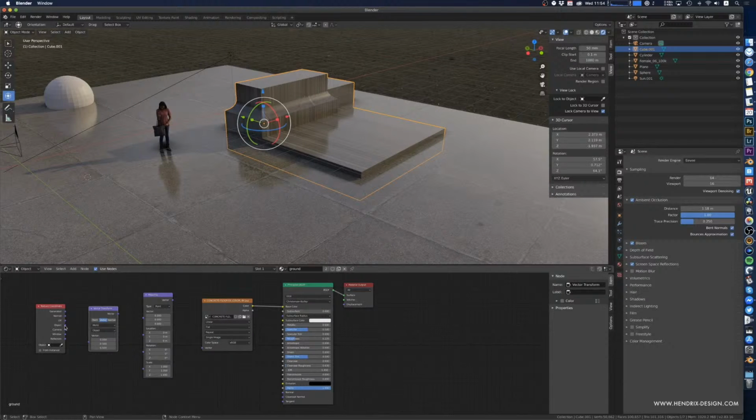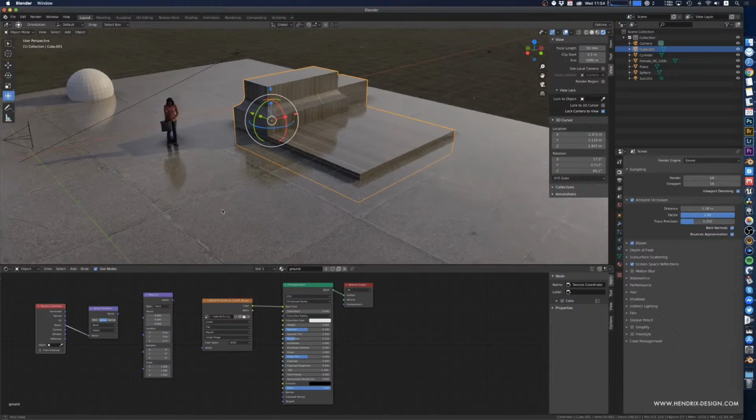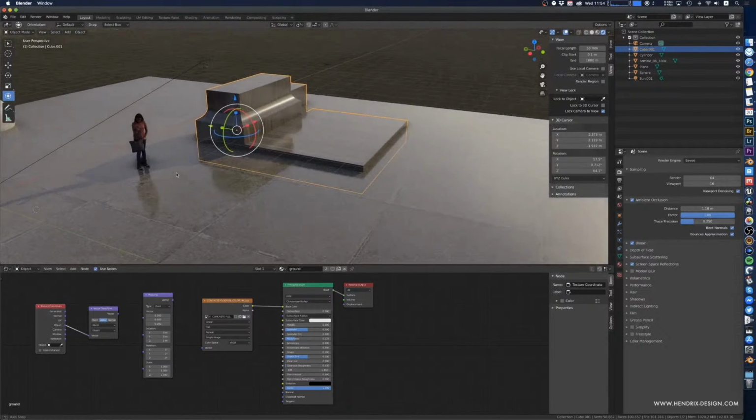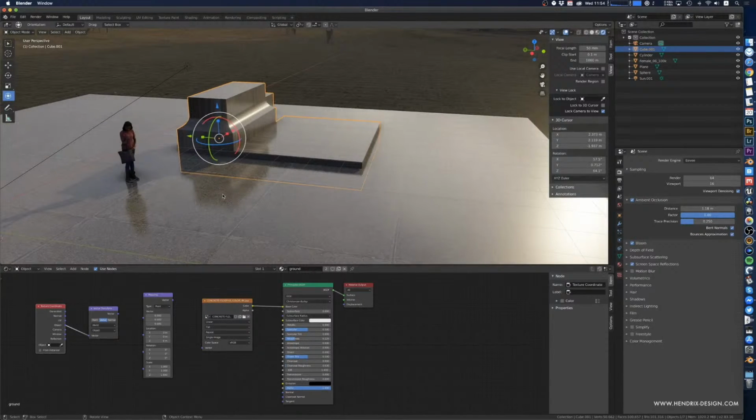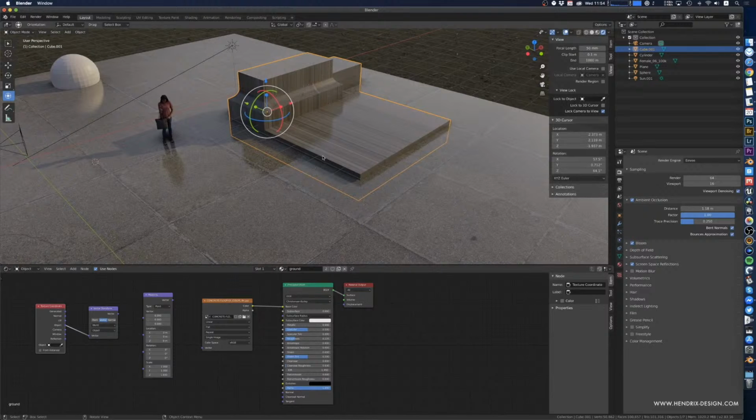Basically, we want to say, take the object coordinates and convert them into world coordinates. That means that it will disregard the object's way of linking the texture to the object and use the world measurements instead, so that we can guarantee that the texture is going to be mapped at the same scale to all objects, regardless of how big they are.